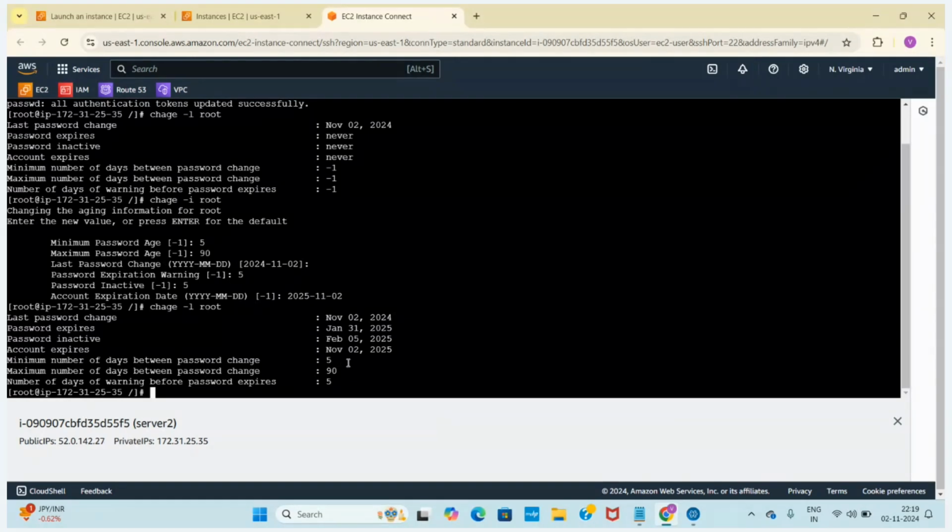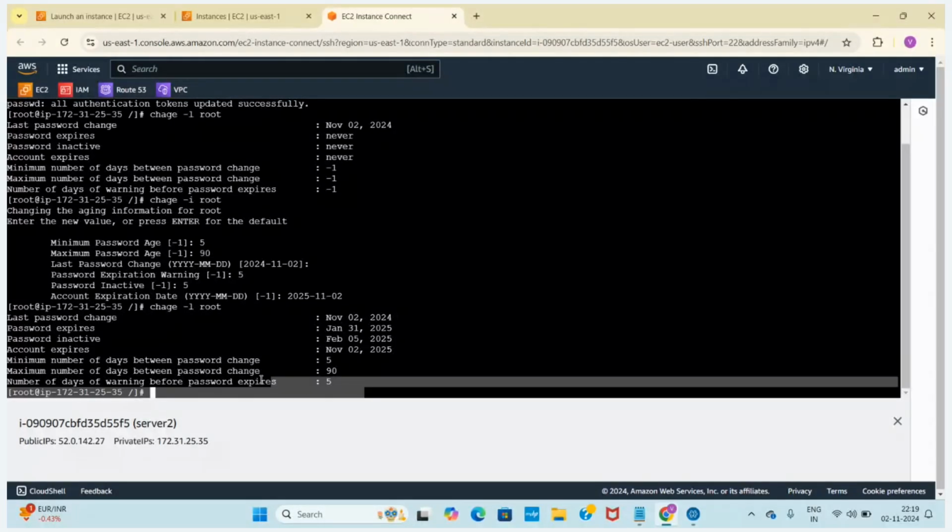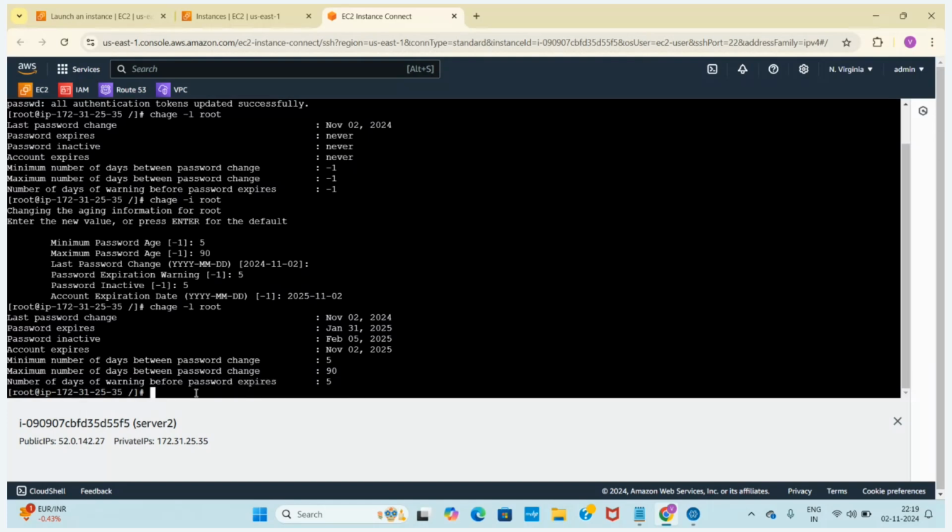Minimum number of days I have given an explanation for, and 90 days I have given, and number of days warning. So you are going to get a warning that after 90 days your password is going to expire and you need to change the password. You are going to get a prompt like this.